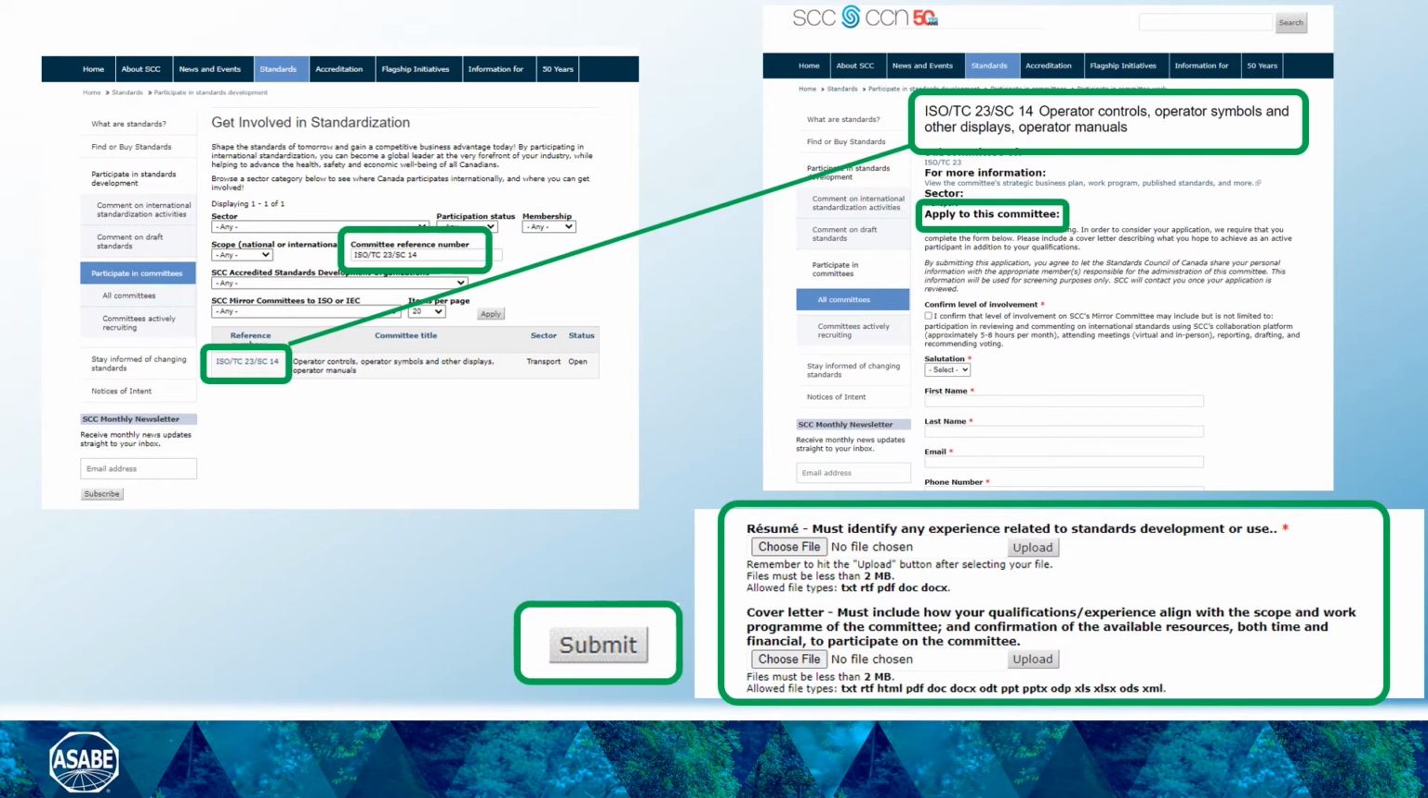As you can see, ISO/TC 23/SC 14 is dealing with operator controls, operator symbols, and other displays, operators manuals. That's the title of the committee. So the application process is you fill out the information on the online form. You must also submit a resume and a cover letter. They don't have to be terribly lengthy, but they are required for the vetting process to join SC14 for Canada. Then hit submit.